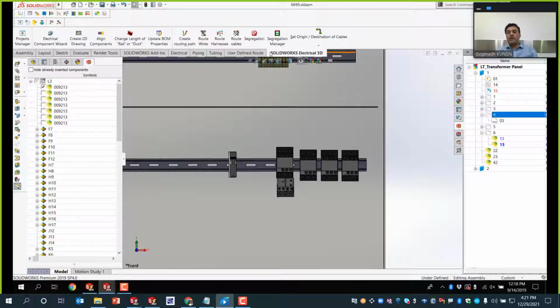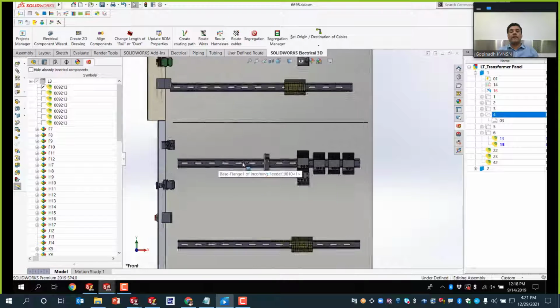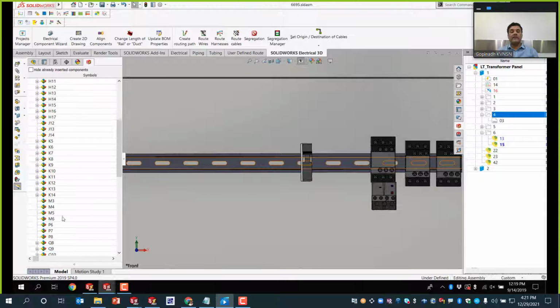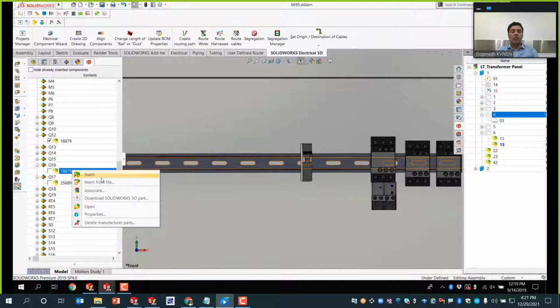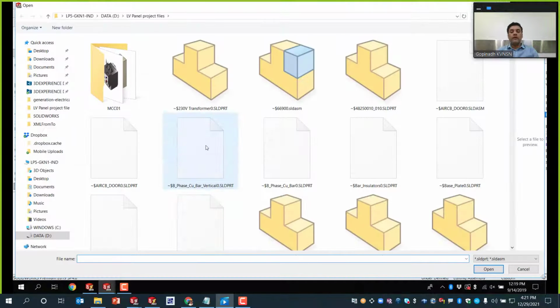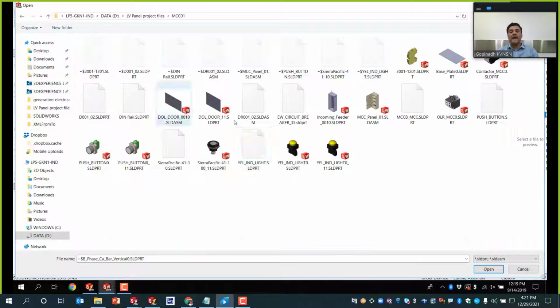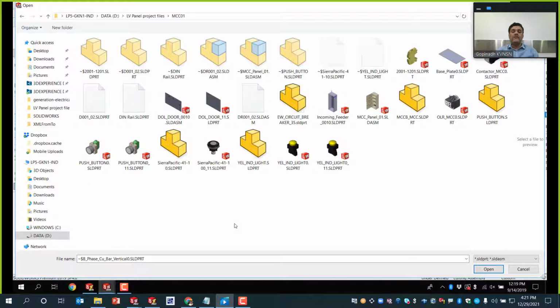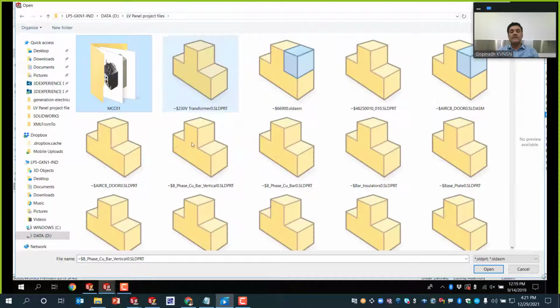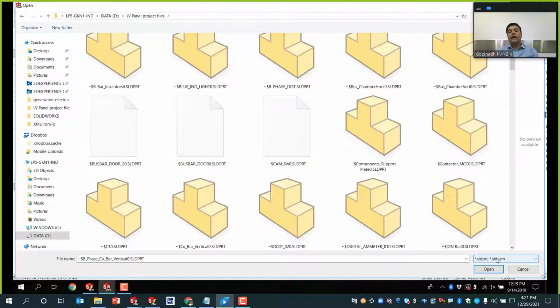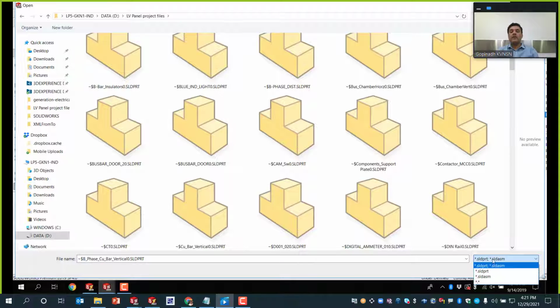So I have basically opened the same project with the help of electrical 3D, wherein I can very well manage the project management, open the same thing. So in this way, the electrical and mechanical engineer are accessing the same data and same project, and they can execute their own tasks independently for the same project. Now I'm going to insert a few components which are relevant for this particular project in 3D.